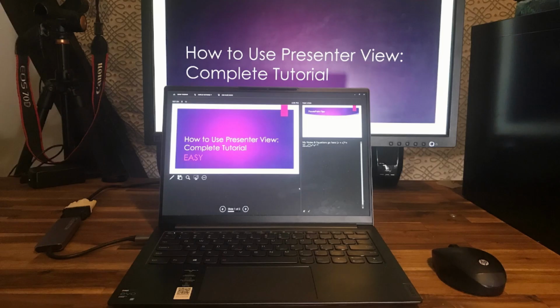Now what is a presenter view? Presenter view is useful when you have two monitors. One is your laptop and the other is for your audience to whom you are presenting. The purpose of the presenter view is that the presenter should be able to look at the speaker notes, which is another important feature available in PowerPoint.